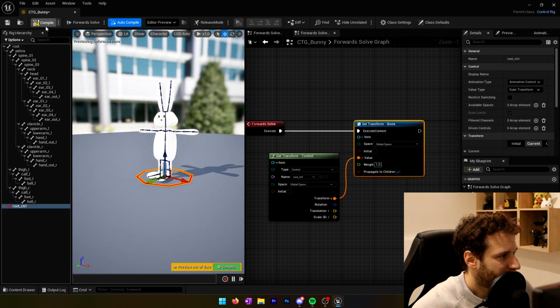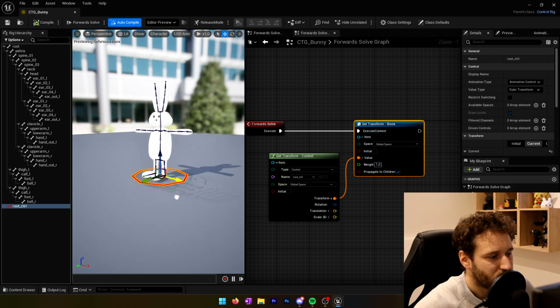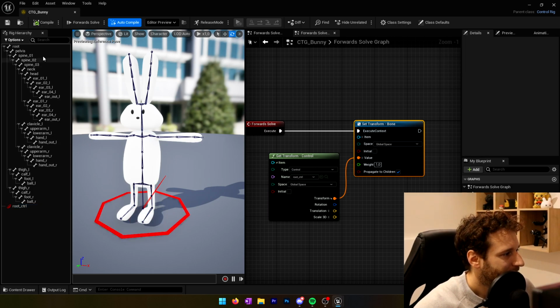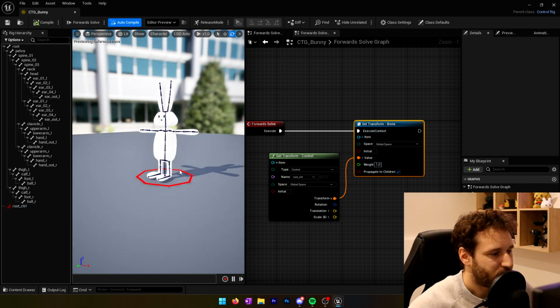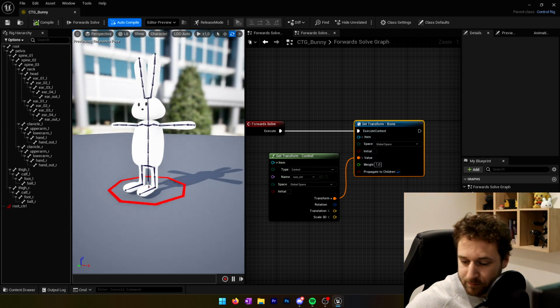Now, if I compile and save and I choose my root control, if I move it out, you can see that the root of the character follows my control. A very simple control is the basic control. Now, I will click compile to put it back to its original place.